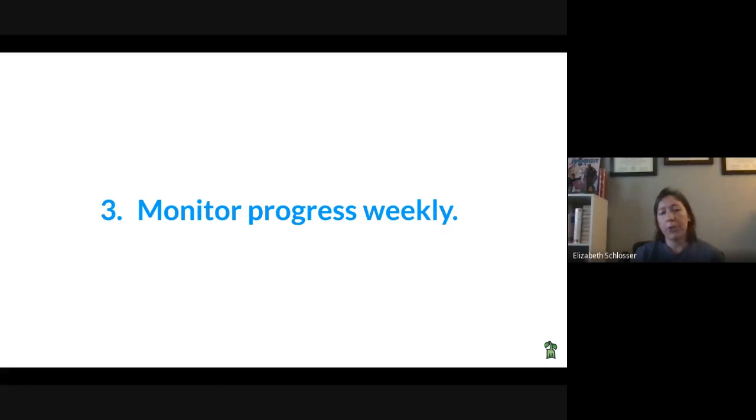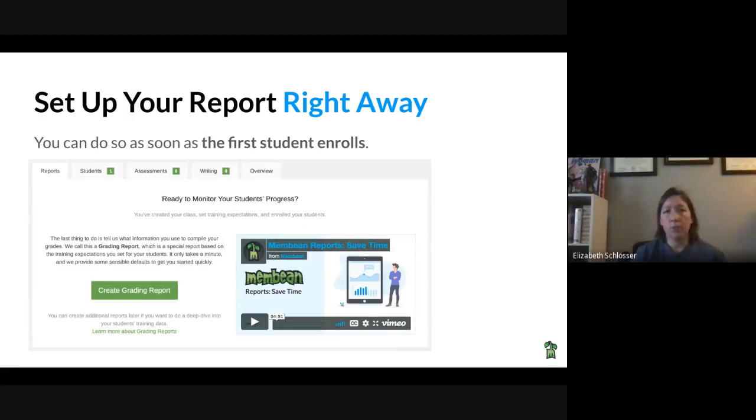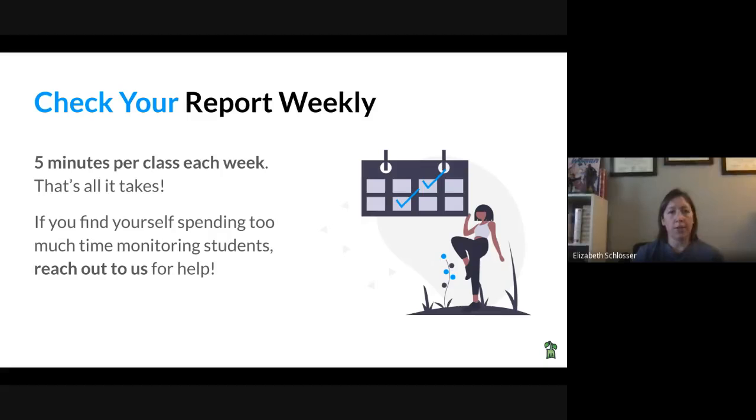The third thing you can do as a teacher is to monitor their progress. The primary role of a teacher on Membean is more of a facilitator or coach. So once you get that first student, right away set up your grading report. It's going to give you all of the information you need to monitor their progress.